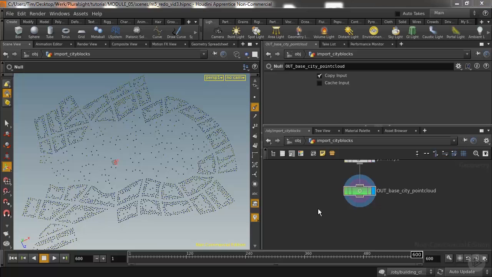In the next clip, I will run you through a recap of this module, and in the next module, we'll pick up from this point cloud and start building our towers on top of that. See you in the next clip.